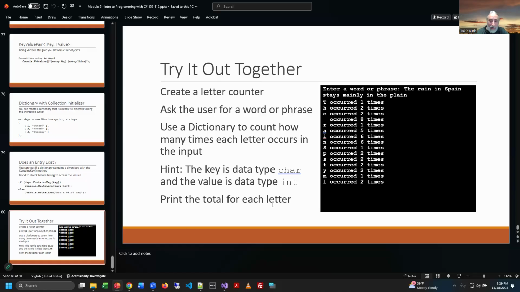And it says print the total for each letter. So we're going to try to have the user do this. The rain in Spain stays mainly in the plain, and then it'll identify all the letters, count them, and store them. So this is kind of an interesting little problem.